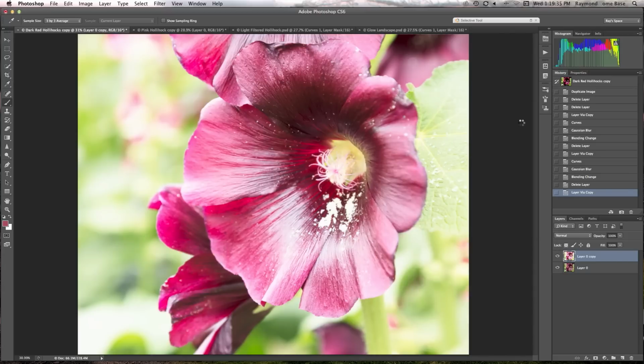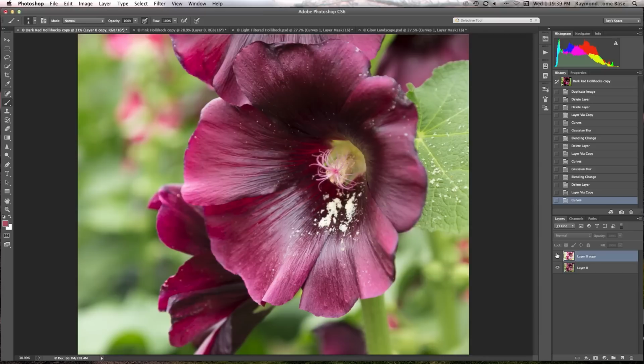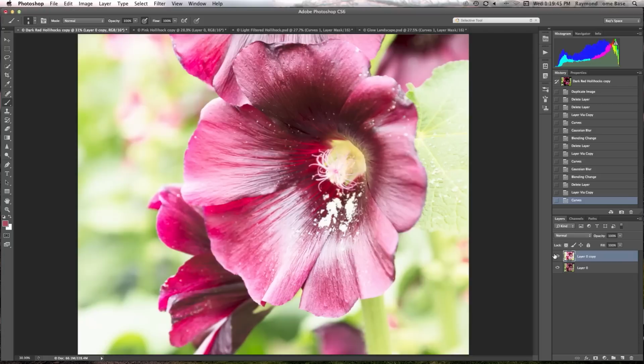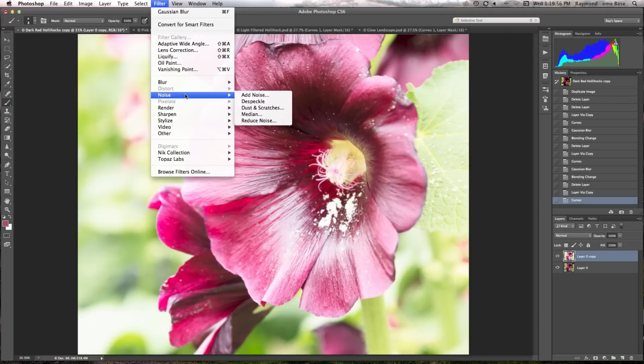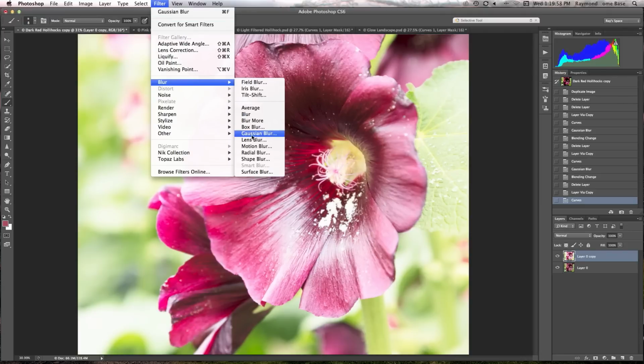Okay, hit OK. So now you've got your original layer with the correct exposure. You can tell up here on the histogram that it's a good exposure. And over here, the second layer on top is way too bright. Now what we're going to do with this layer is we're going to add a blur to it. So you go up to the top again to Filter, Blur, Gaussian Blur.